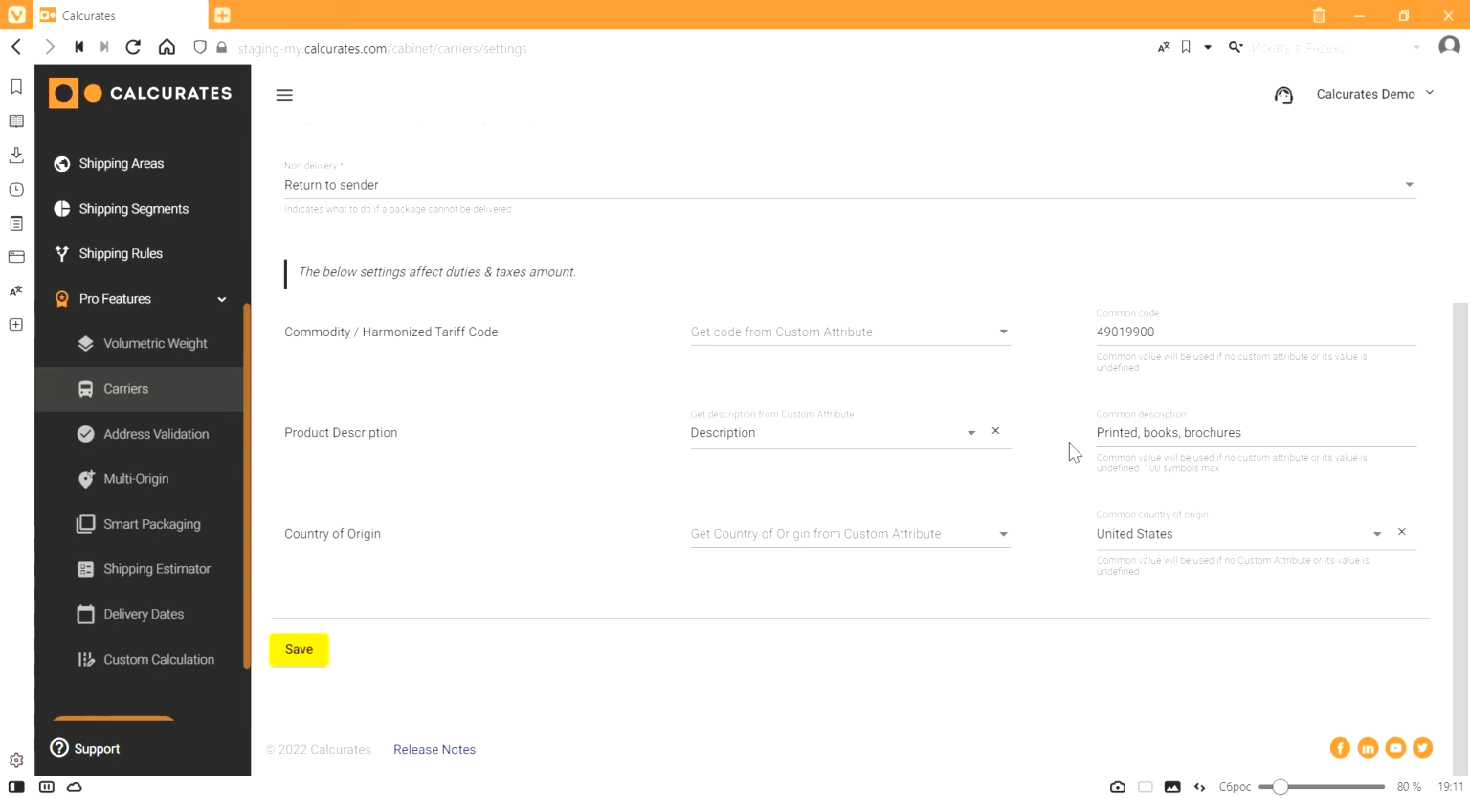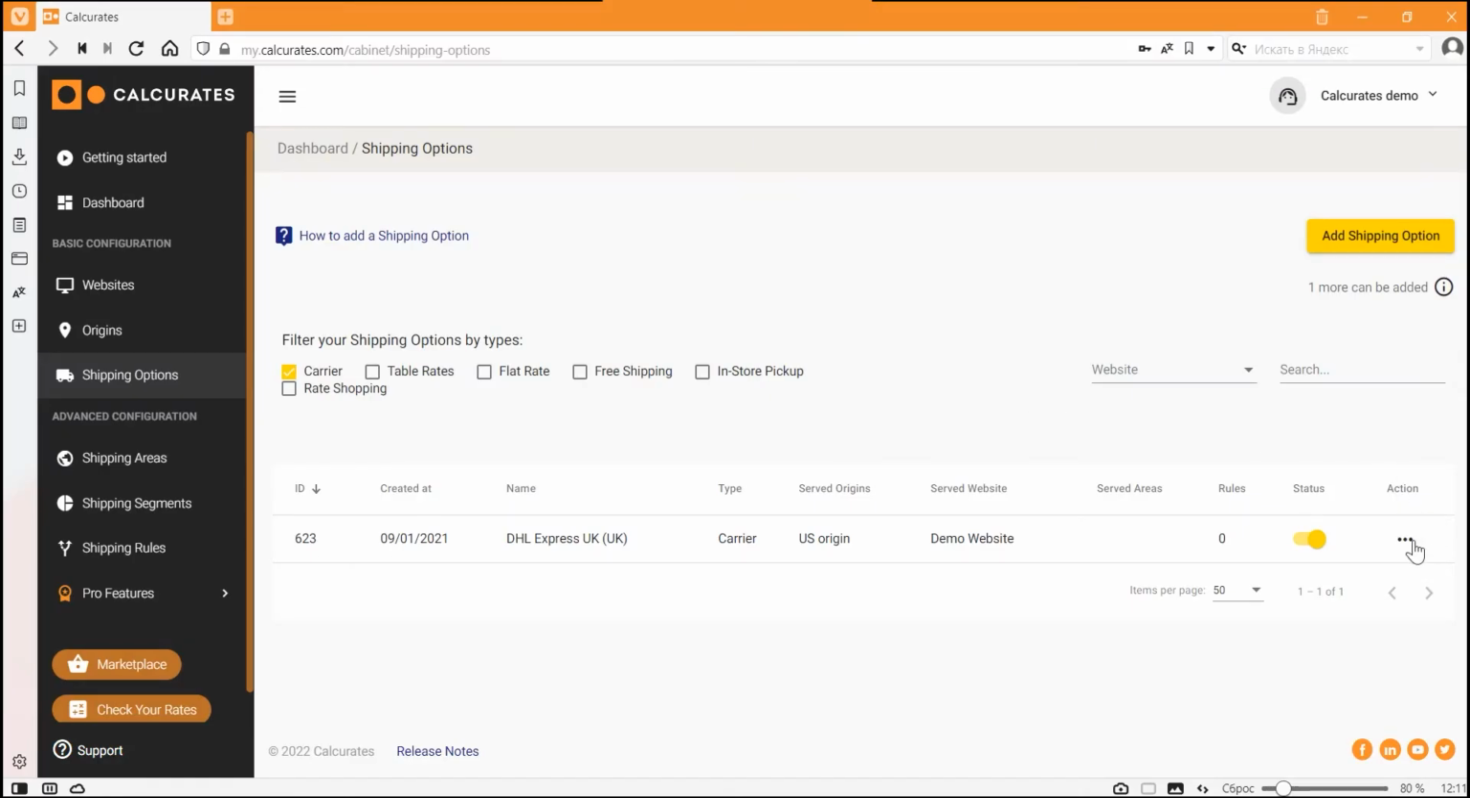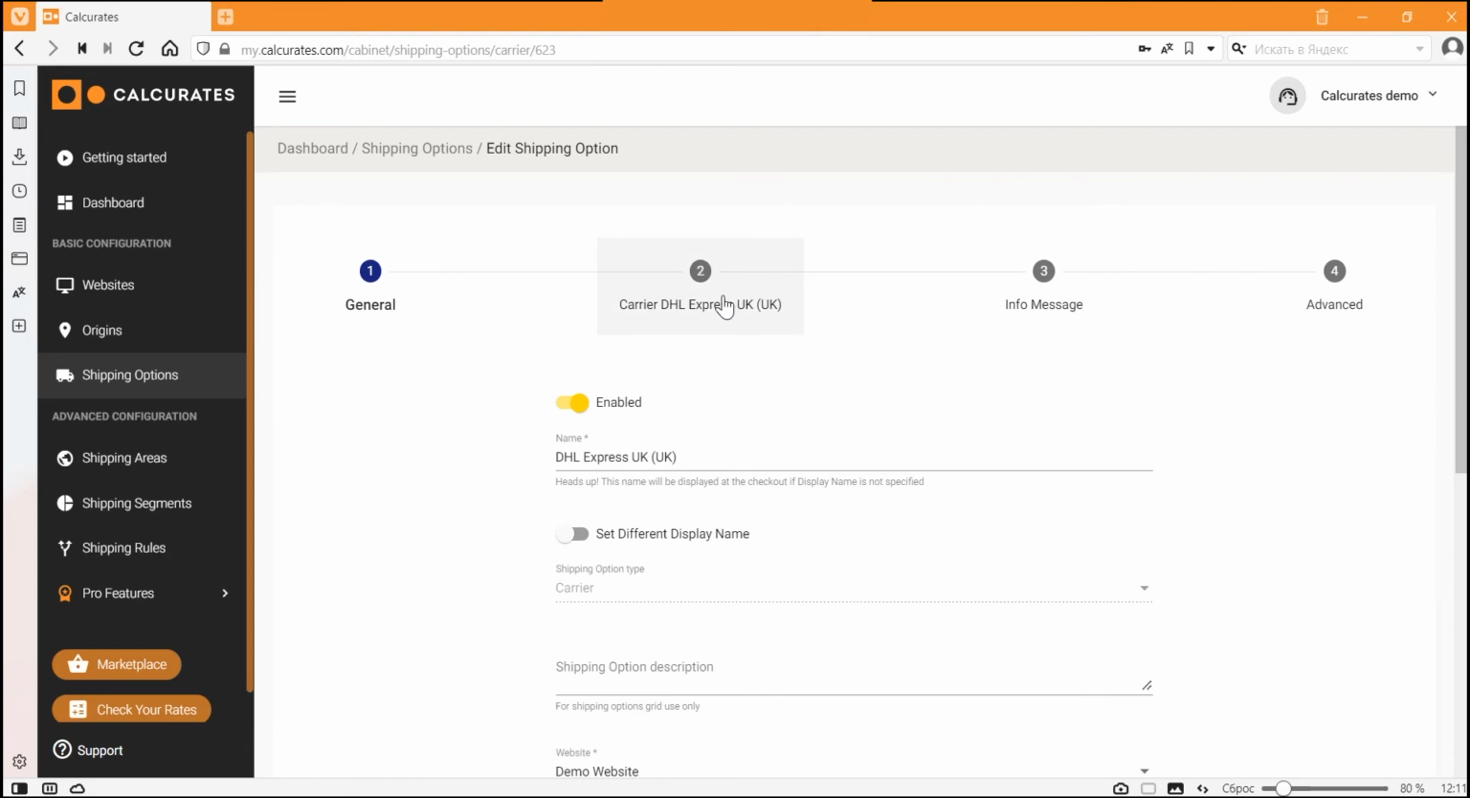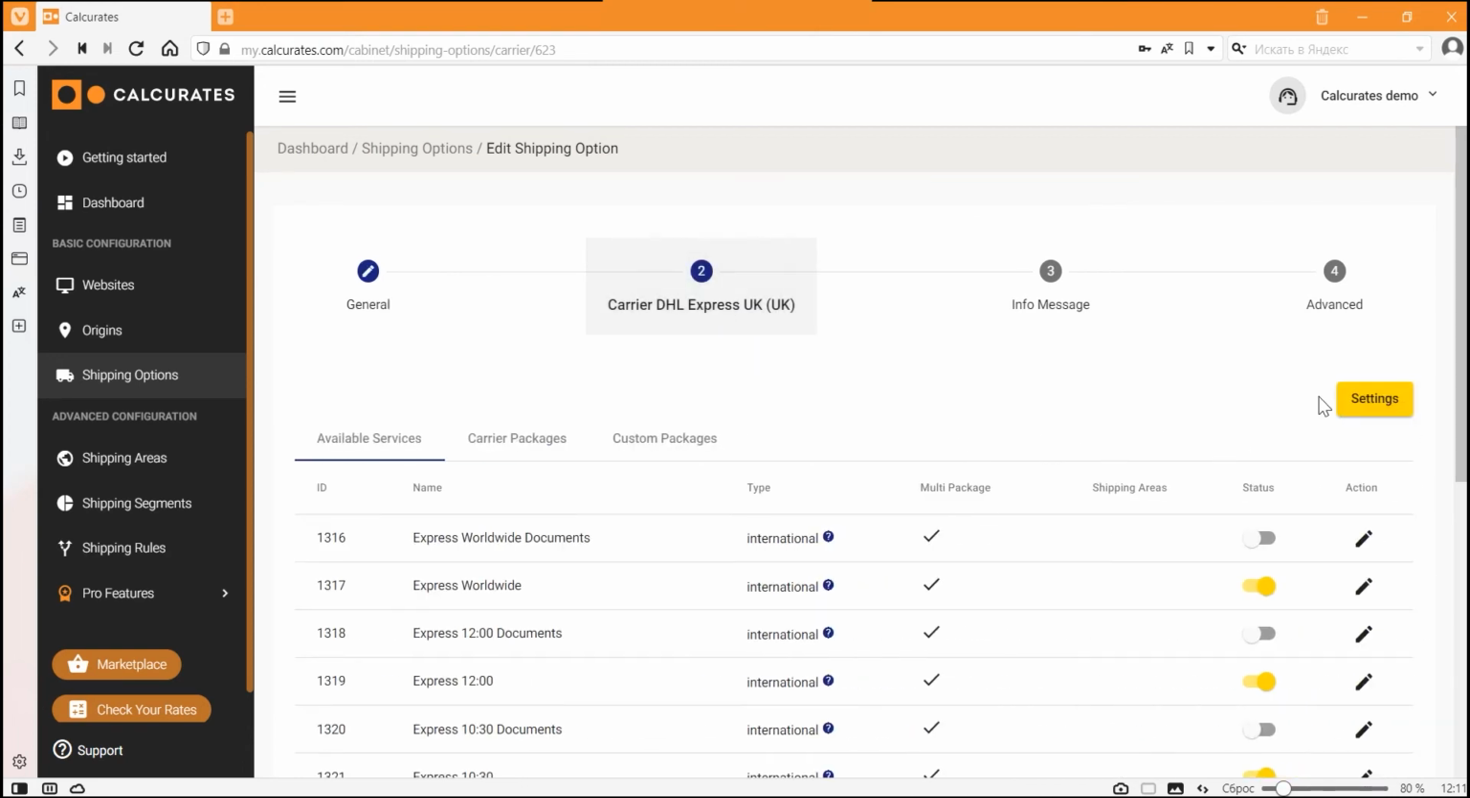Select the product attribute in your e-commerce platform where Calcurates can take the product's country of origin. Or specify the common value for the country of origin if it is the same across all products you ship internationally. Now you are ready to activate international shipping services for your carrier shipping option and enable duties and taxes in settings.